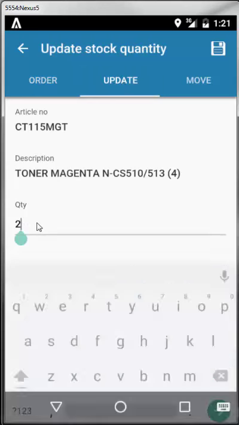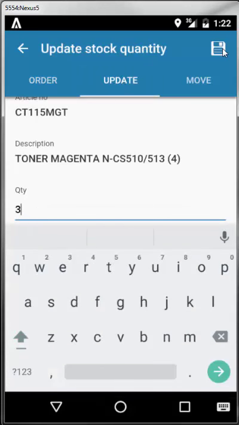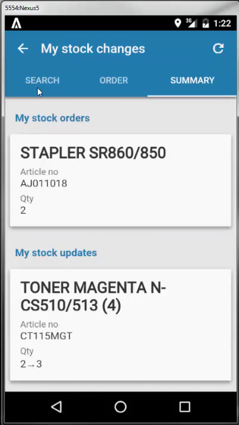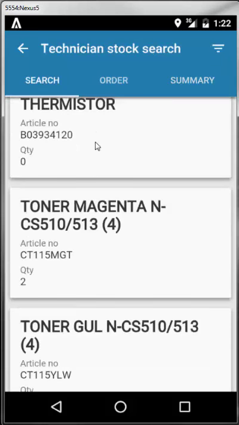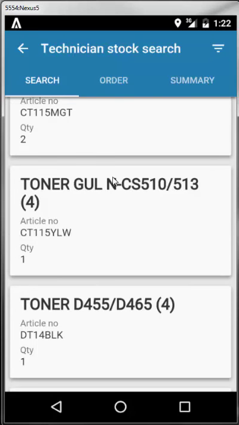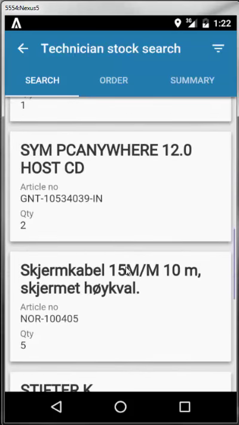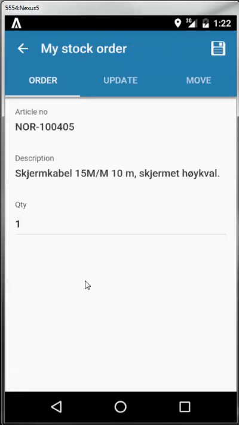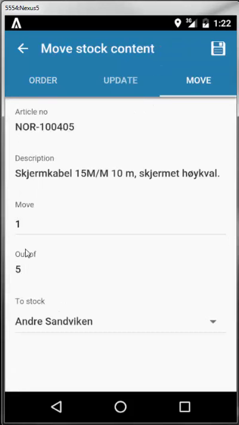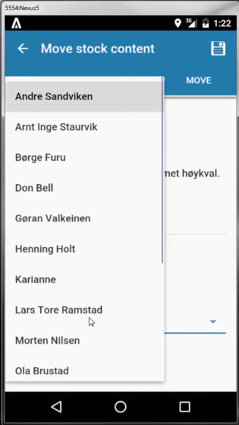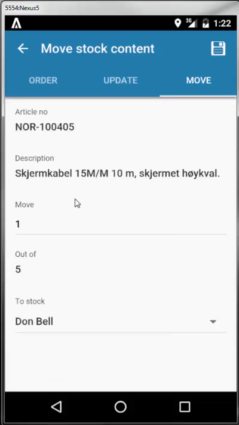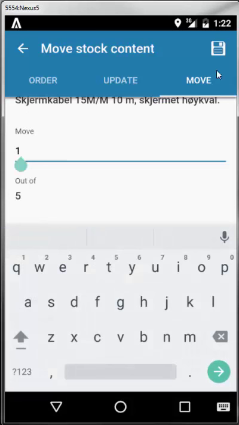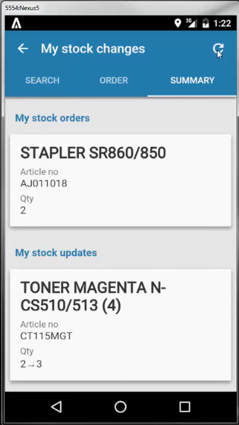I don't have 2 on my stock, I have 3. I update, go back to the search again, and then see if I have one that I have more than 2. This one I have 5 on stock, and one other technician needs this one. Open this one, and I move from my stock to, for instance, dumbbell stock. I will move 1 article, and I save this one too.